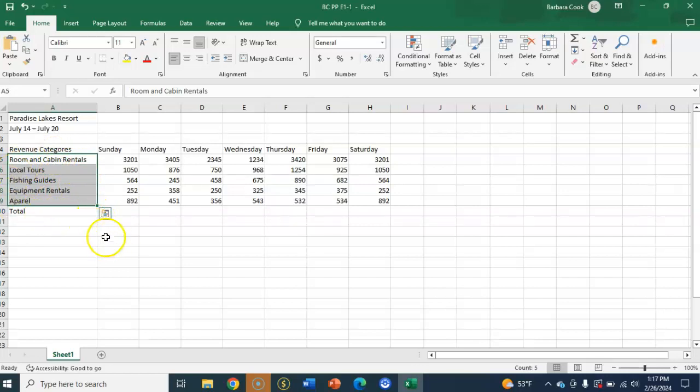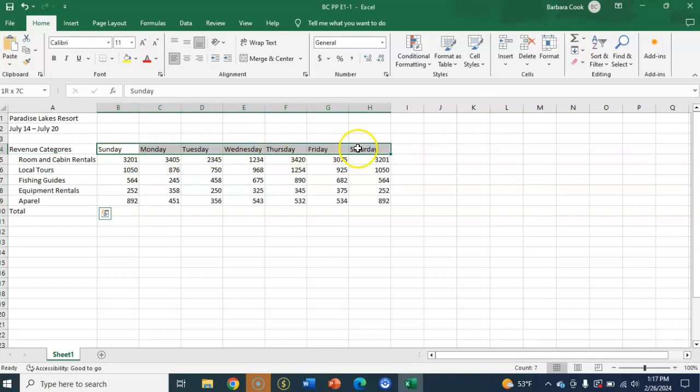You're going to click the increase indent button twice. So that's on the home tab in the alignment group, which is right here. And it's this one with the arrow pointing to the right, increase indent. Click that twice and it moves all the words over. Then you're going to click cells B4 to H4. So it's all your days of the week. And you're going to align them center. So it's home tab, alignment group, and it's this one right here, center.